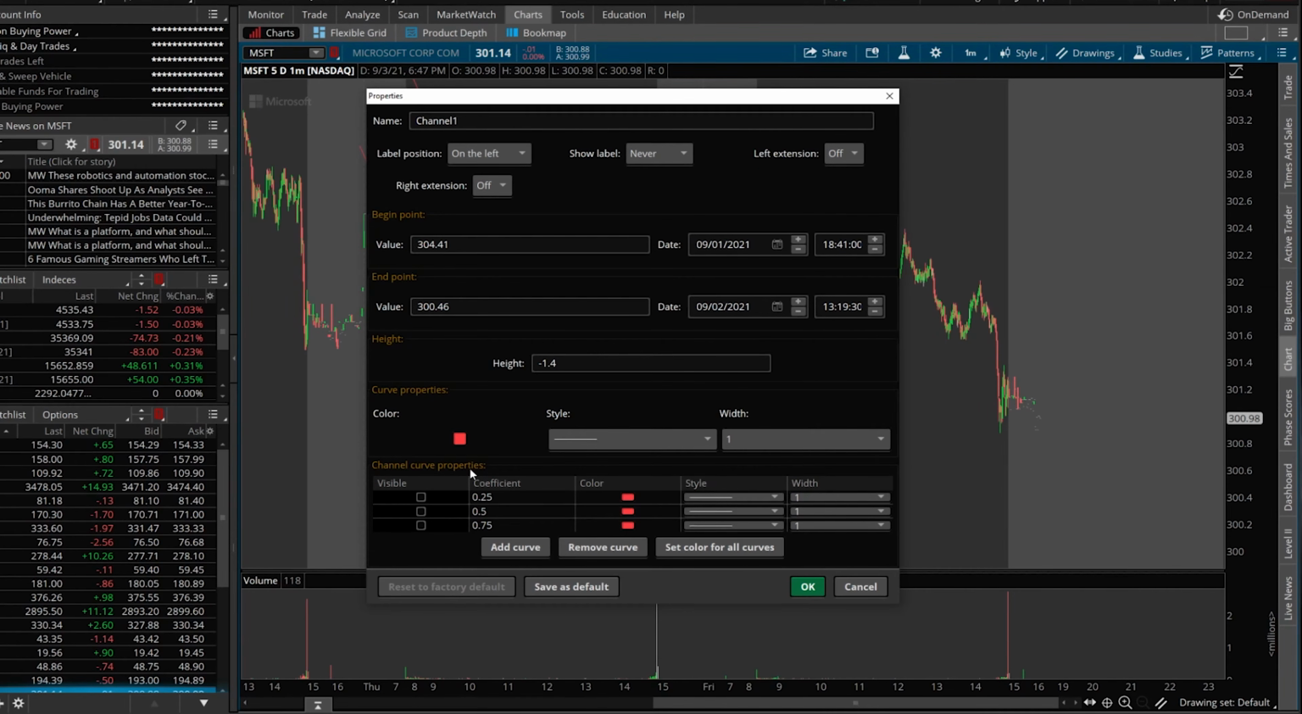And what this is going to allow you to do is add a midpoint or maybe like a 25% or 75% point between your channel. So for example, if we wanted a line going straight through our channel, center 50% of the channel, what we could do is go ahead and click on this little check mark box next to 0.5 coefficient.